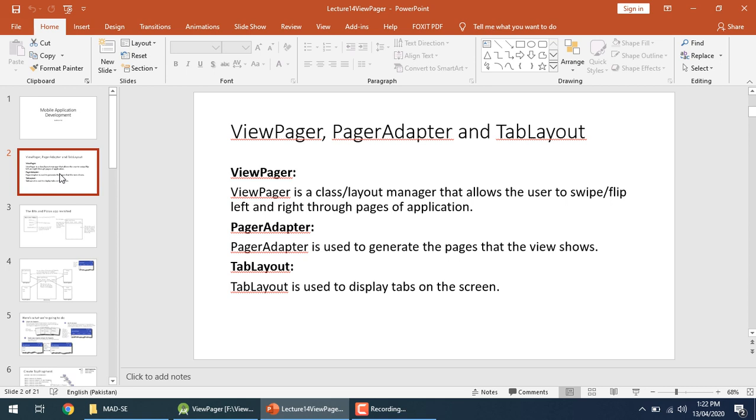The next thing is tab layout. Tab layout is used to display the tabs on the screen. You can swipe the pages left and right, but we also want to change the pages with the help of tab layouts. So with the help of tab layouts, we can add tabs to the screen.